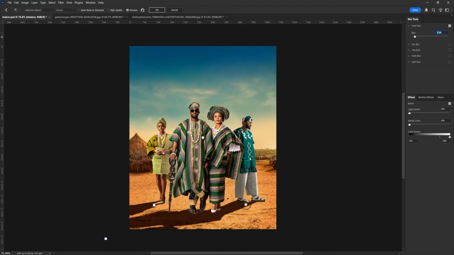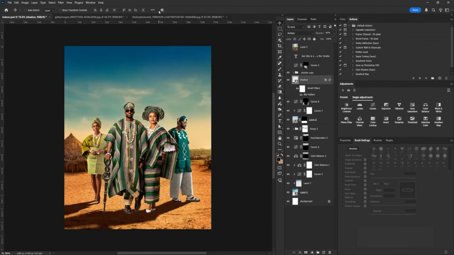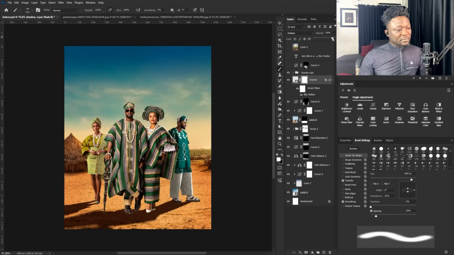So I applied field blur. I'm adding those pins because I want to have a random effect of the field blur on the shadows. I decided to add pins to have a different effect on the shadow.